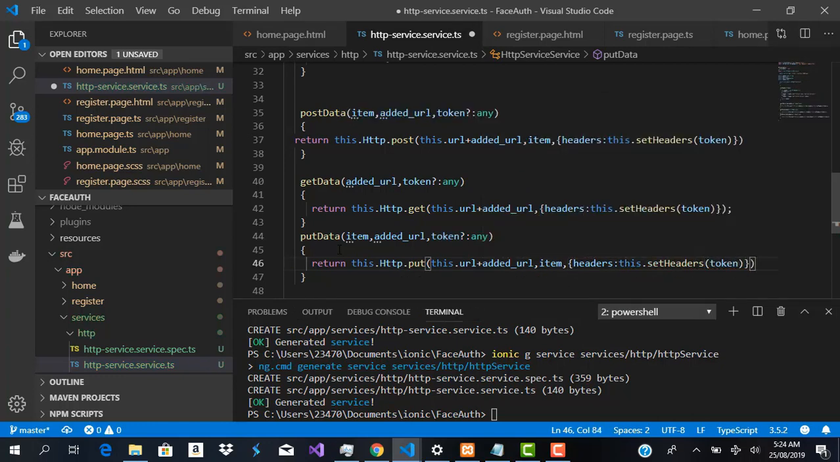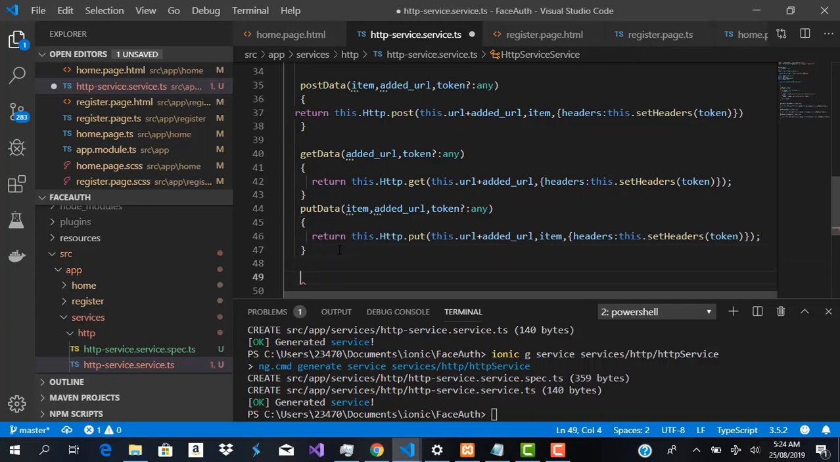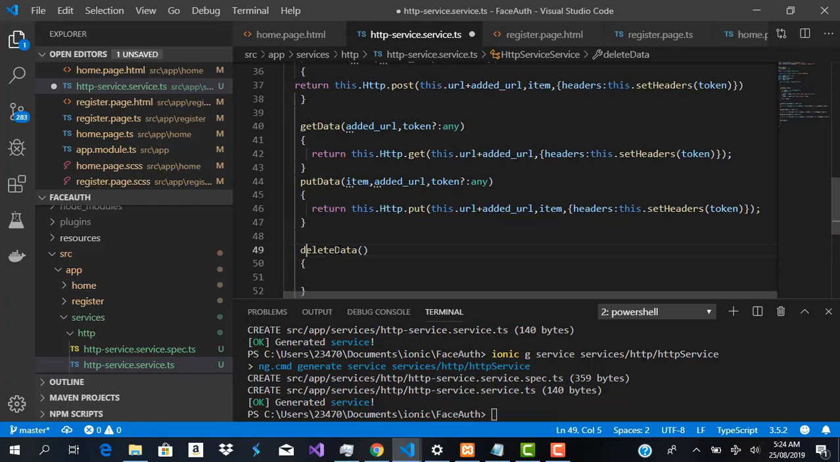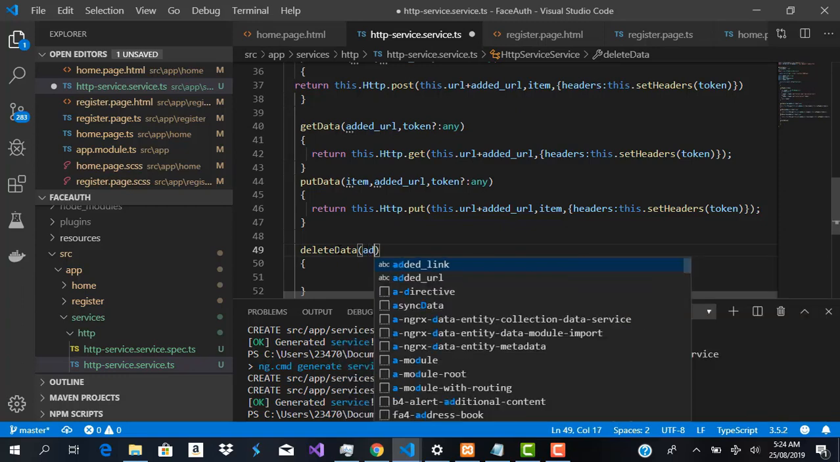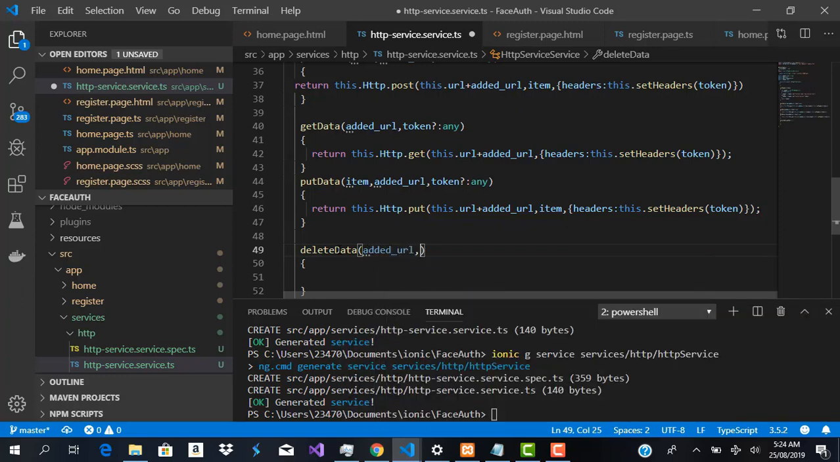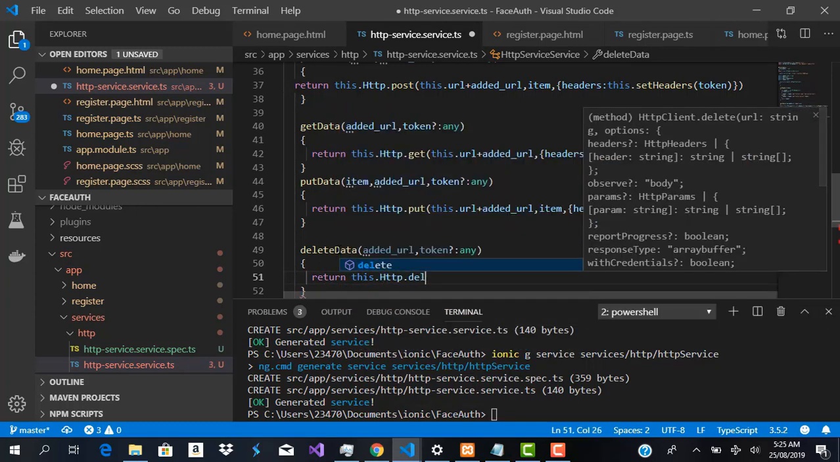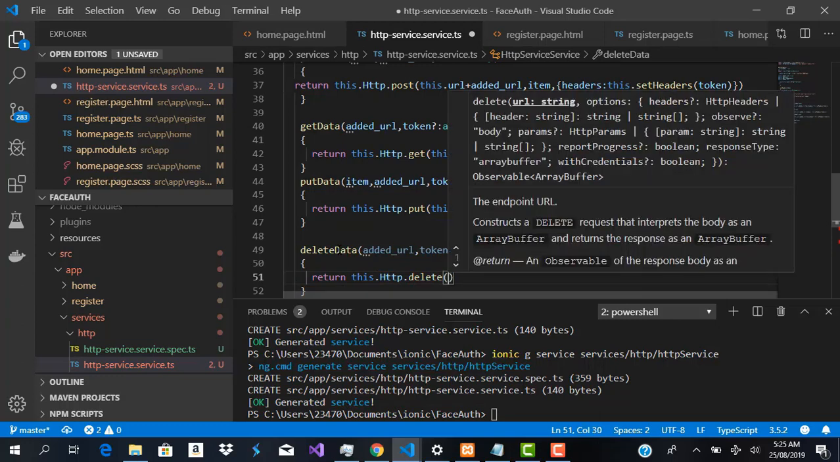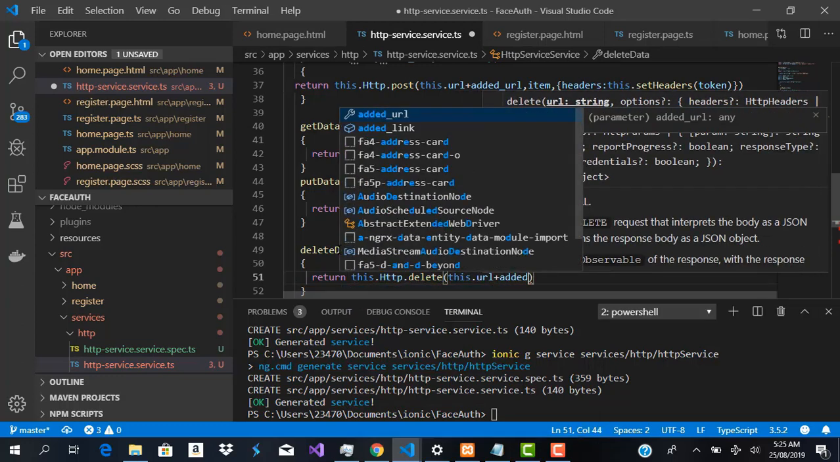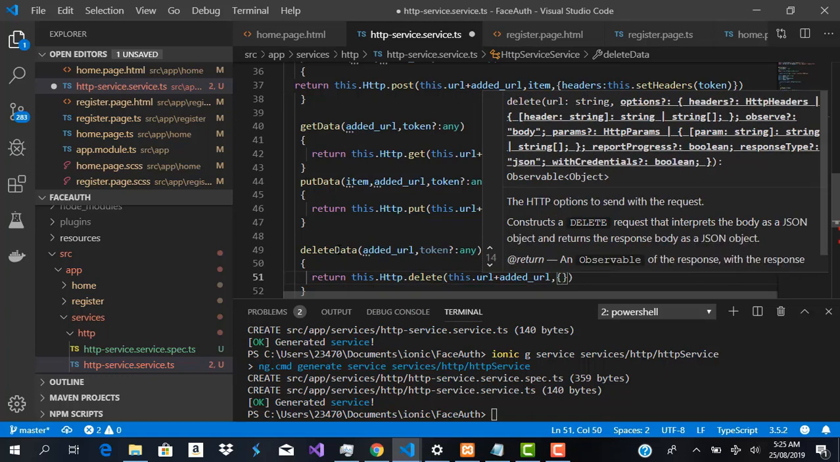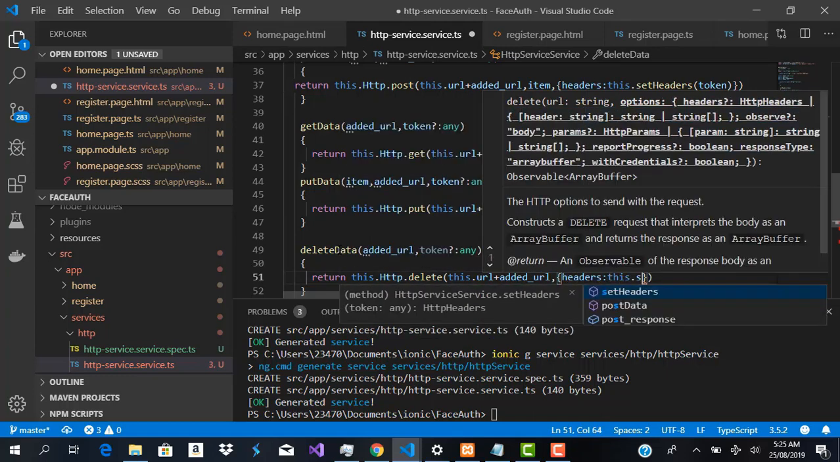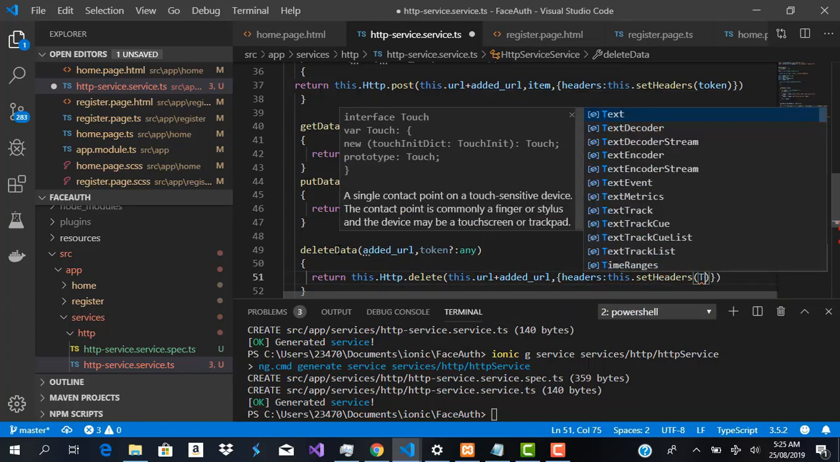Our headers will be mapped to this set headers, and this set headers is going to take our token. The last is going to be our delete data, which will have just added URL as well as the token, and right here it's going to be of type any. Now we are going to return this http.delete, and the delete is going to be this URL. We're going to add added URL and the headers, which is going to be this set headers, and it's going to take the token.